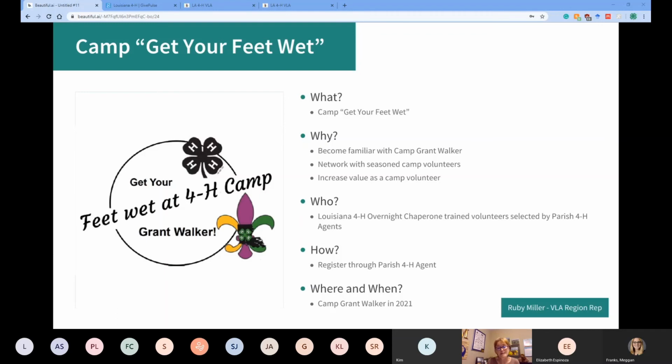So we hope you are excited about this. We're excited about this. It's like a camp for adults. You get to get your feet wet before you jump in the water and take a big swim at 4-H camp.